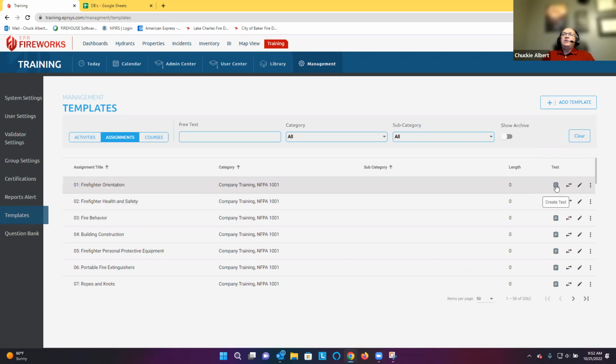Right here is where, as we've said earlier about our test bank, if you decide you want to create a test bank for this particular topic, you can actually go into our test system to create a test bank.